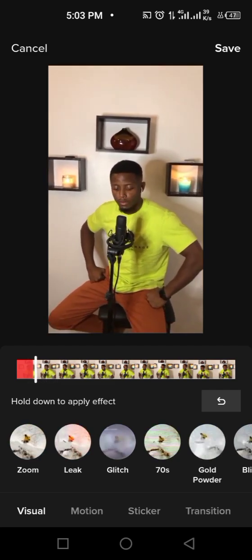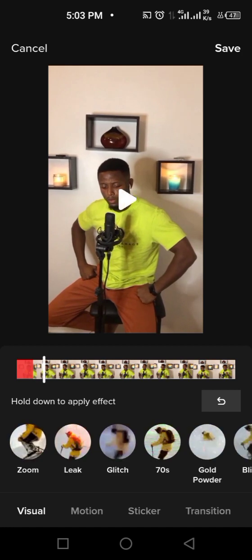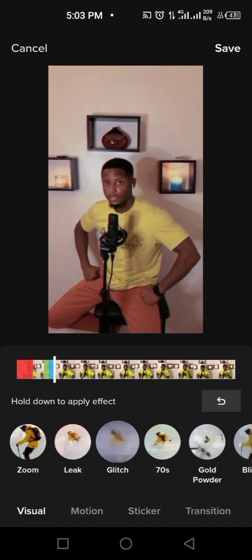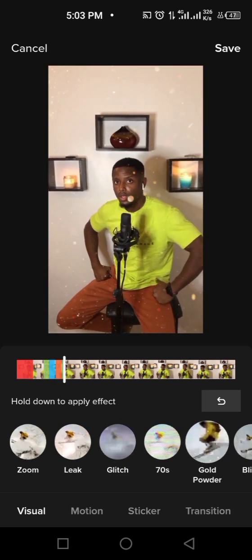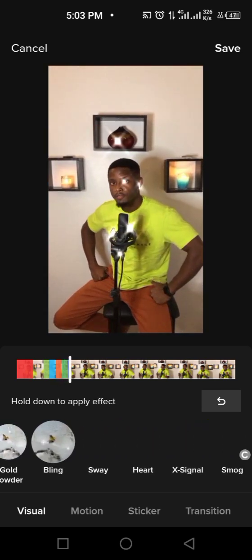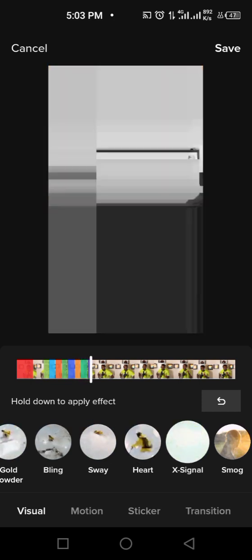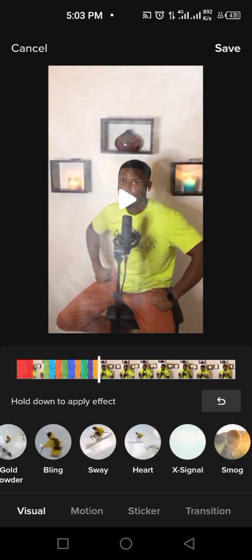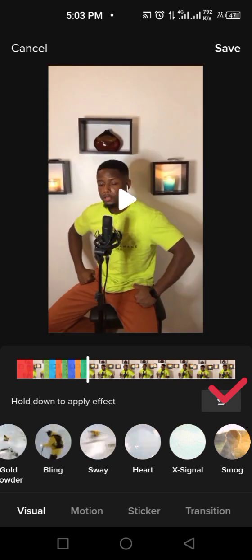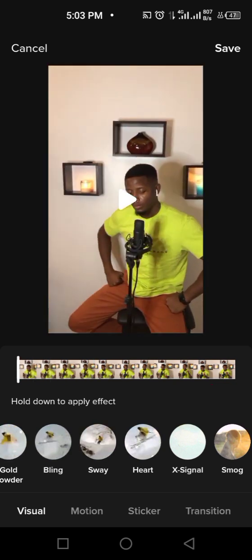It will zoom. The same thing with any effect you want to use, you can press hold on them. This is leak, see the color, this is glitch, this is 70s, this is gold power, this is blink, it will blink, sway, heart, signal, smog, and the rest of them. If you don't like any of them, you can go ahead and click on undo. This curved arrow here, moving towards the left, you can click on undo to undo everything you have done.